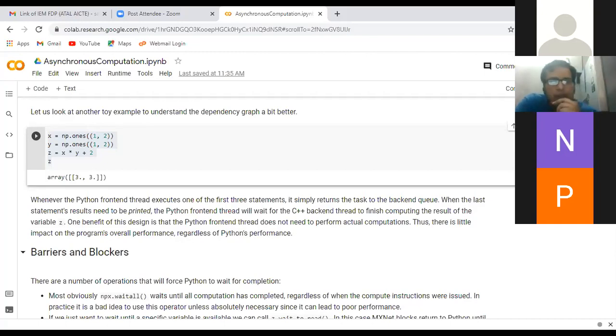Okay, so whenever the front end thread executes the first of the three statements written in the above code, it simply returns structs to the queue of the backend, and the last statement is to be printed. So what happens? The front end will wait for the C++ backend thread to finish all those results and send back the variable result with Z.